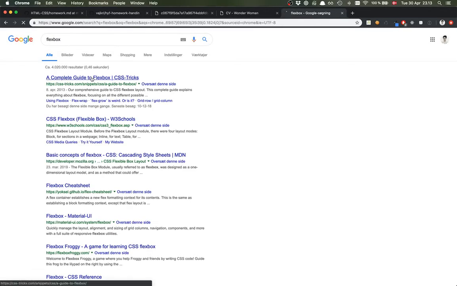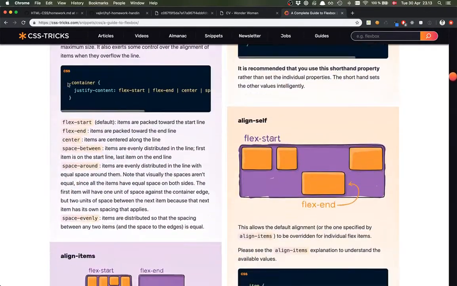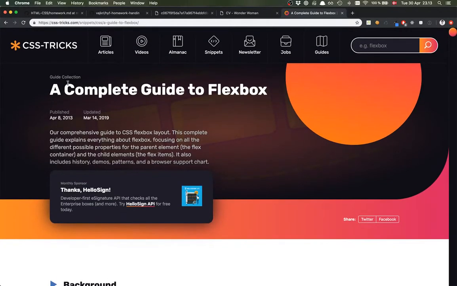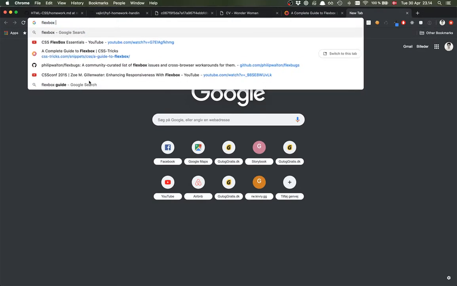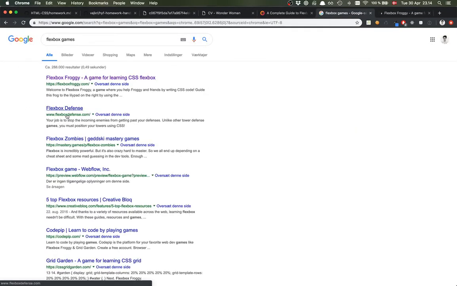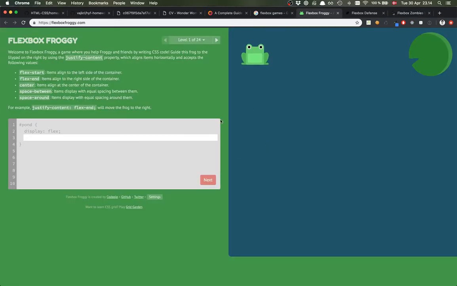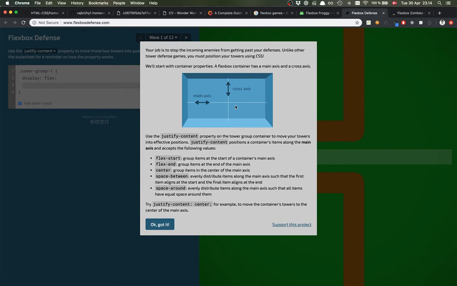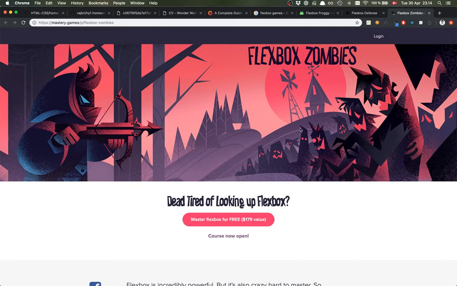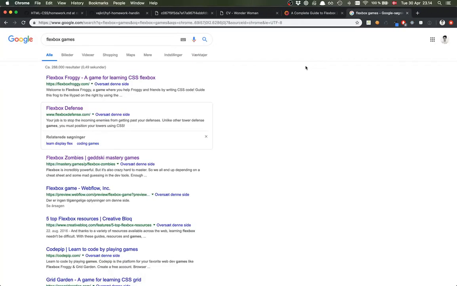A very, very good Flexbox guide is on CSS Tricks. Look through it. You're probably not going to get it at first, but it takes a little practice. There are also some games out there to practice this. There's like Flexbox Froggy and Flexbox Zombies. I've played this one and I played this one. They are really fun. I haven't played this one as far as I remember. And it is actually free. They really make you practice Flexbox nicely.